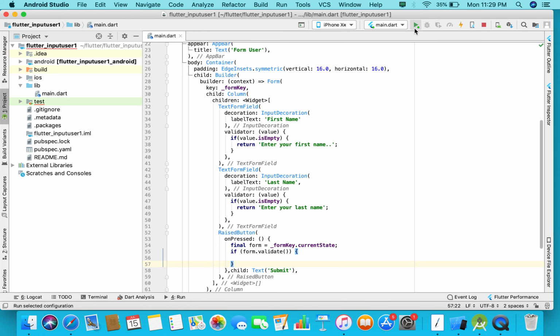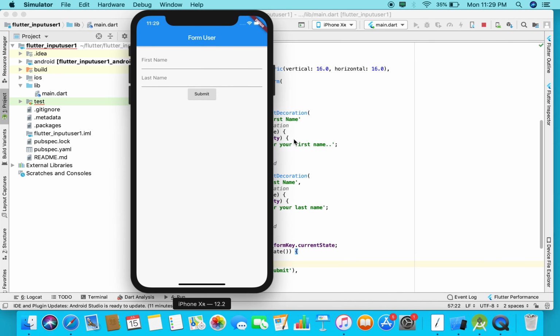So we can see the result from here. This is our first name, this is our last name. Submit button, you can see from here, enter your first name, enter your last name. This is a validation process. What we need to do now is how to display. Once you enter the data and you want to display it, when you click the submit button, actually nothing happens.